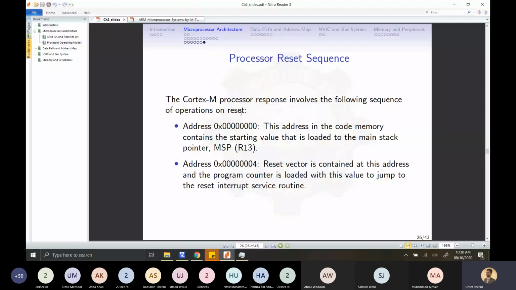It will simply go to this address. This is the basic address. It will go to that address. This address in the code memory contains the starting value that is loaded to main stack pointer. It will hold the photocopy of main stack pointer. So this address holds the value of MSB.